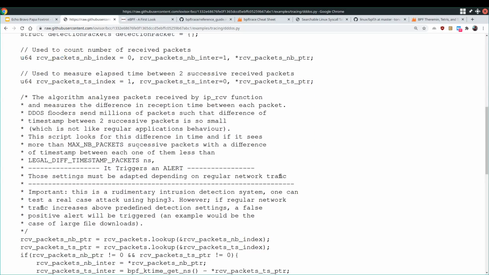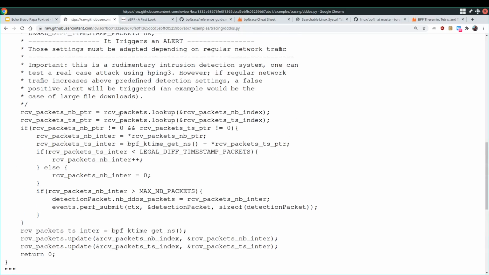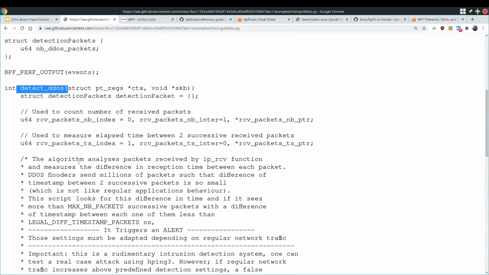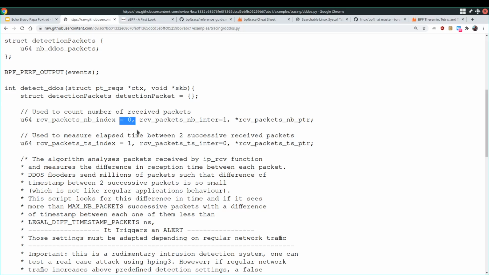The detect DDoS function is hooked up at the bottom here onto the IP received. This is using the same method that I showed previously, where we attach a kprobe by event name and function name so that you don't need to use the predefined format. All this function does is initialize all the values it's ever going to use for lookups. So in this case, it's using a receive packet index set to 0, a transmission index, and an elapsed time index set to 1.